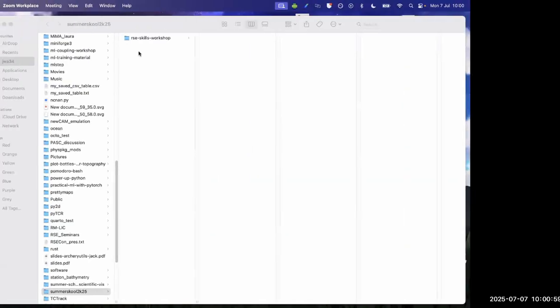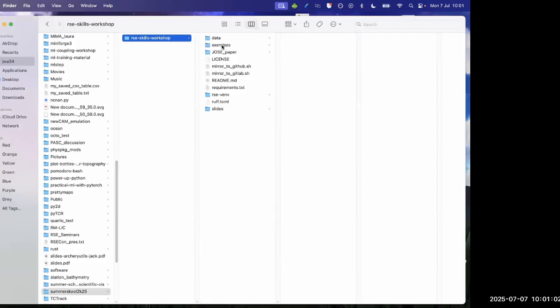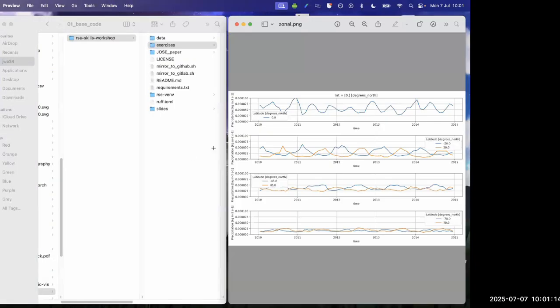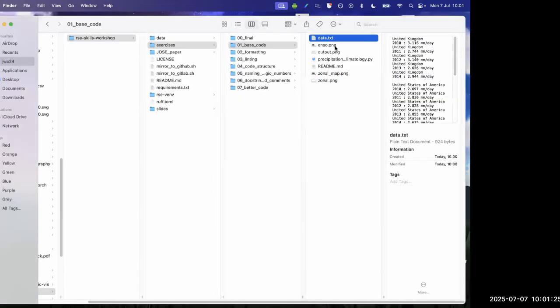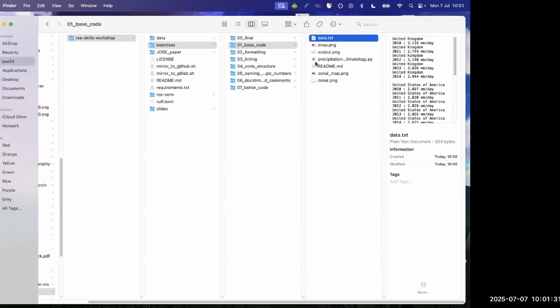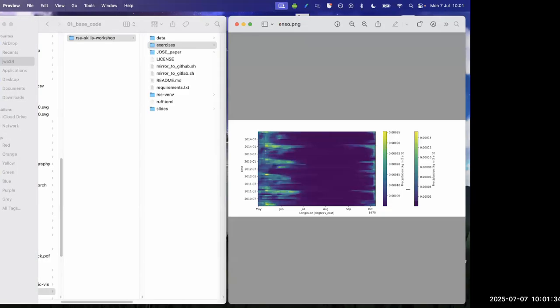So hopefully, if we have a look in exercise 1, you will now find that in addition to the code, this has dumped some stuff out. So we've got a couple of images. Actually, what have we got? We've got some information about zonal averages of some variables. We've got a data file looking at precipitation in different countries over different years. We've got some estimation of ENSO, though there's probably some things in there that could be improved.